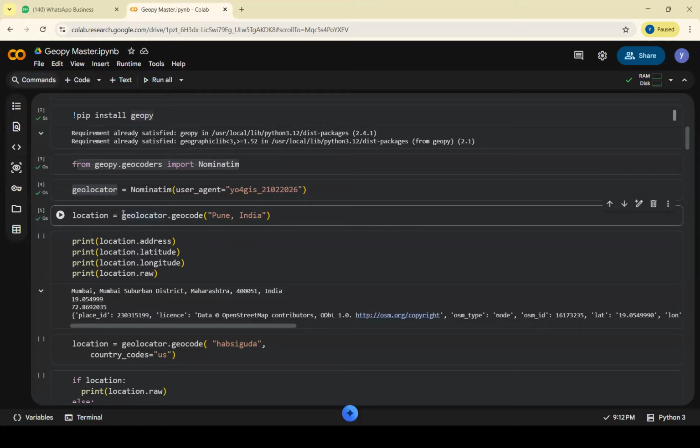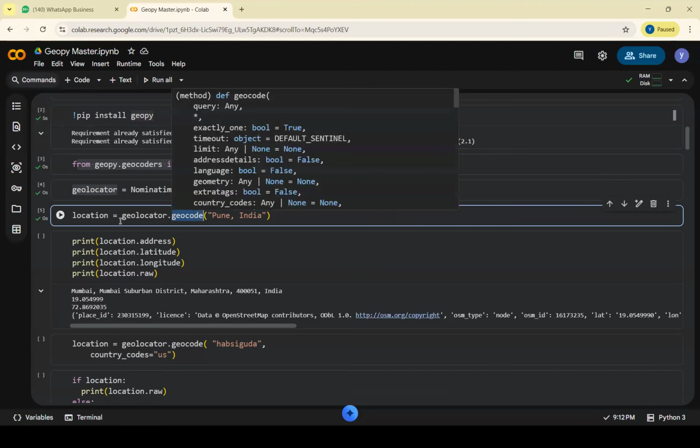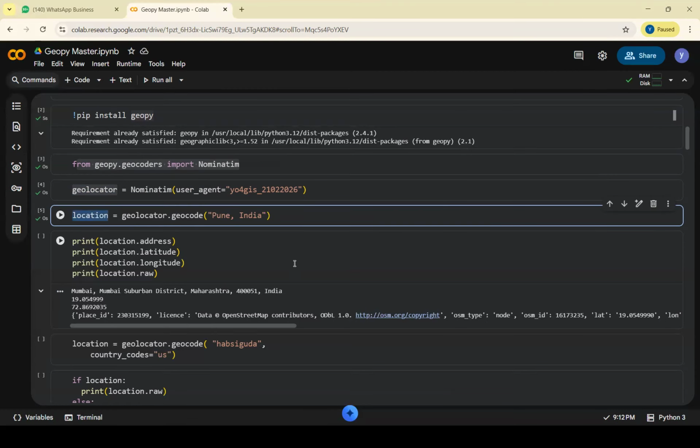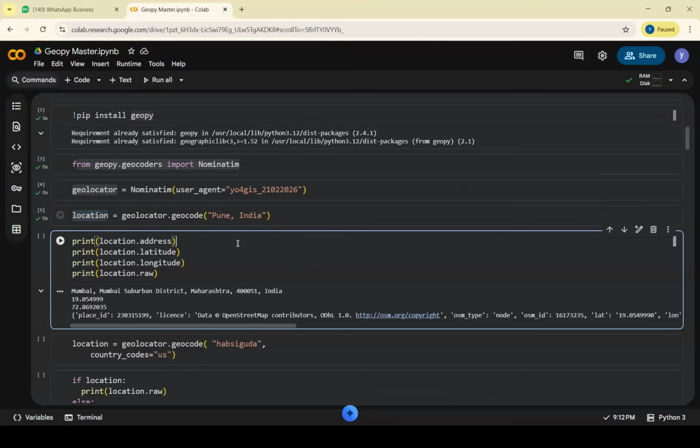then geocoding, or this function geocode, will provide me one object. I have given the name of this object as location. Now, if you try to find here, what is the location dot address, location dot latitude, location dot longitude.